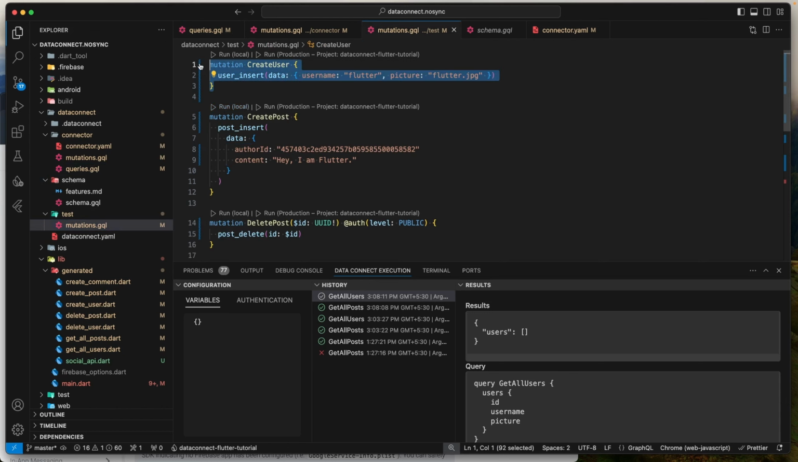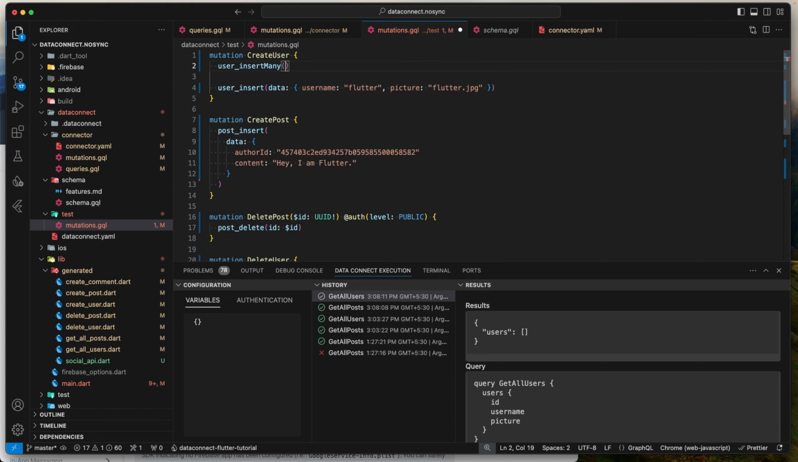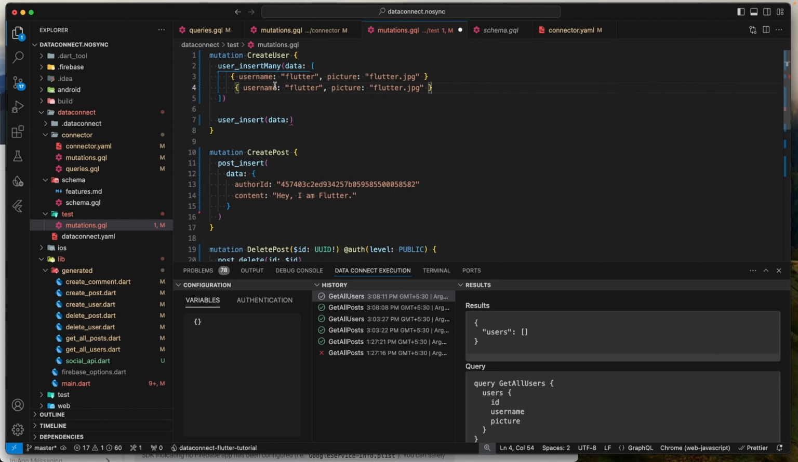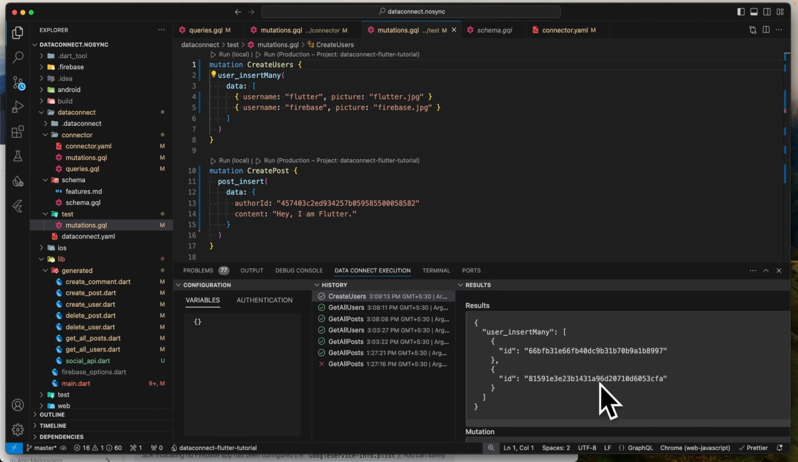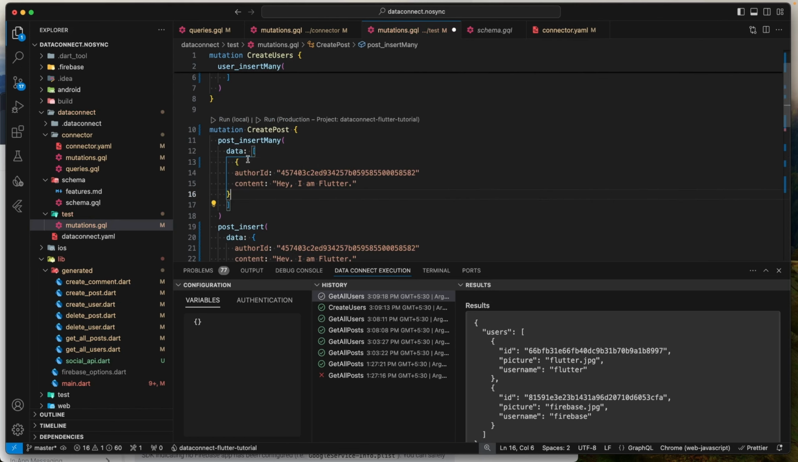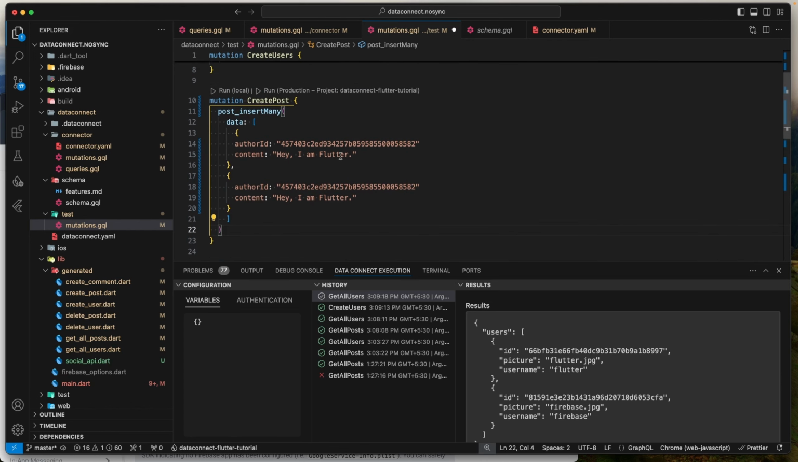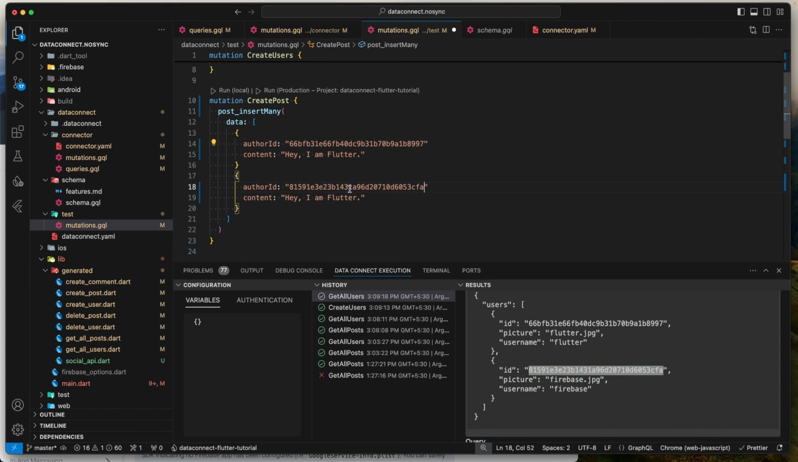Instead of creating one record at a time, let's explore adding multiple records at once. We can do so by making use of the insert many mutations on the user object. We'll pass in data which takes a list of user objects. No surprises there. Along with Flutter, I will create Firebase as a user. Let's repeat the same process for creating multiple post records with a single click. When doing so, don't forget to update the author ID such that it corresponds to the newly created users. Otherwise, DataConnect will throw an exception.